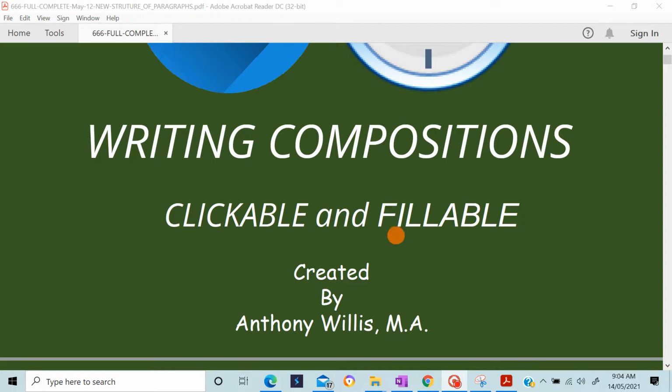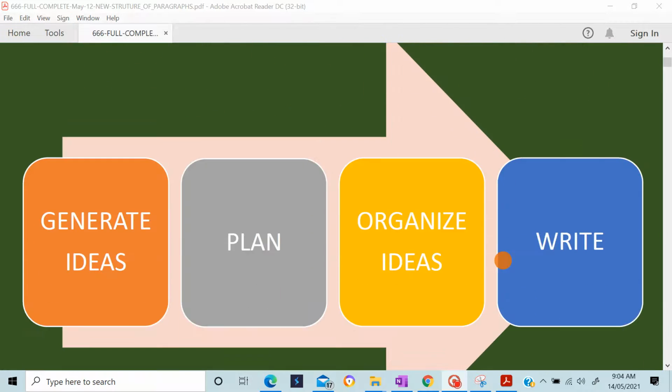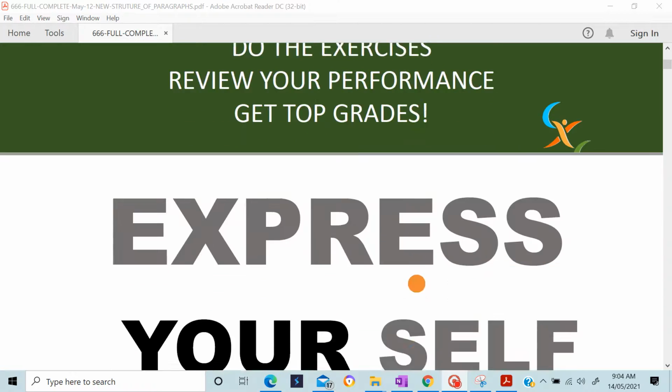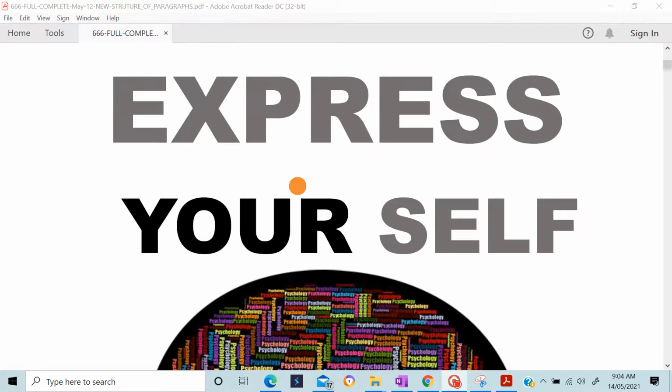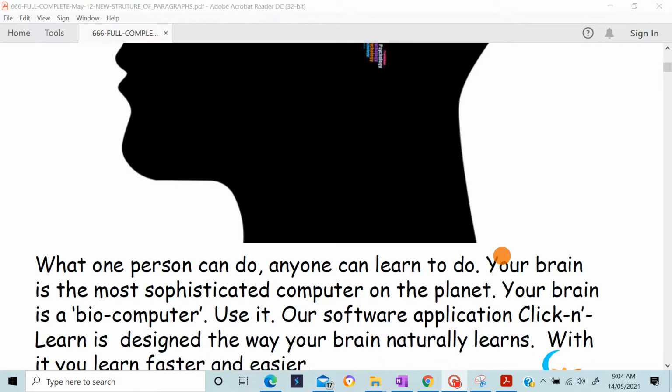It's clickable and it's fillable. You'll see exactly how it's done. So you can move from clutter to clarity in 4 easy steps. Yes, generate ideas, plan, organize your ideas, and write. In order to achieve your goals, you need to be persistent, do the exercises, review your performance, and you'll get top grades. The whole idea is to develop your ability to express yourself persuasively and effectively.